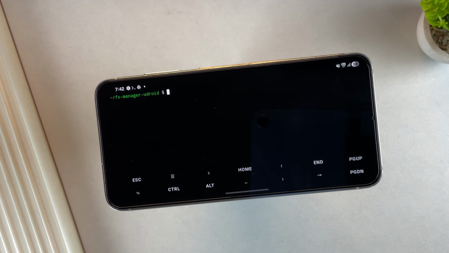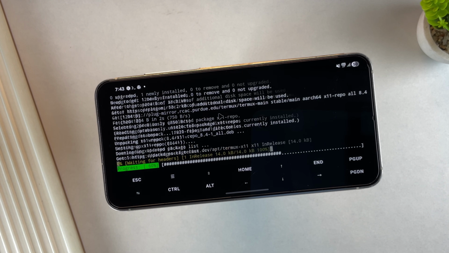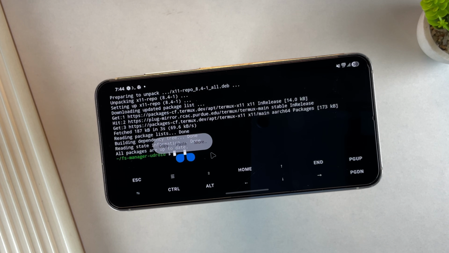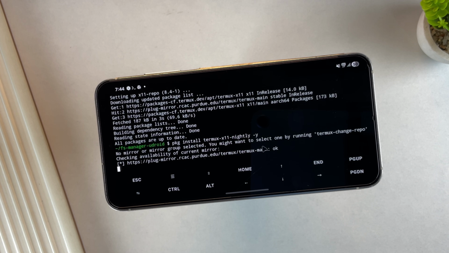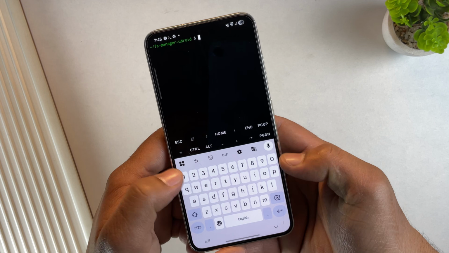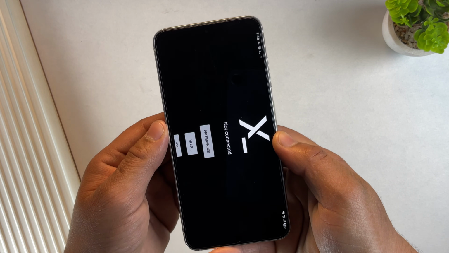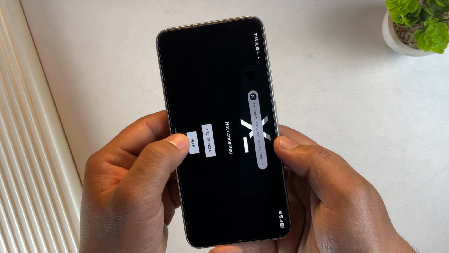Next, we need to set up the X11 environment so the desktop interface can show properly. So add X11 repository in Termux by running this command. Once that's done, run this command to install the Termux X11 package. This is what actually allows the Linux desktop to display on your screen. After both commands are finished, open the Termux X11 app once, and then just leave it running in the background.